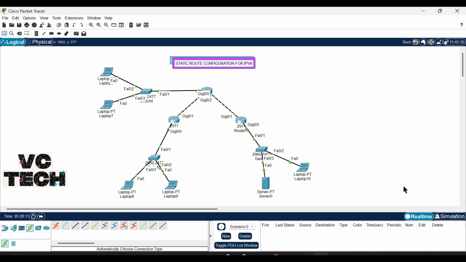Previously we talked about static routing in IPv4, how to manually configure a router to send traffic to a specific network using a defined path. We saw how static routing gives us full control over routing decisions and how it is useful in a small network or a specific routing scenario where dynamic routing protocols are not necessary.